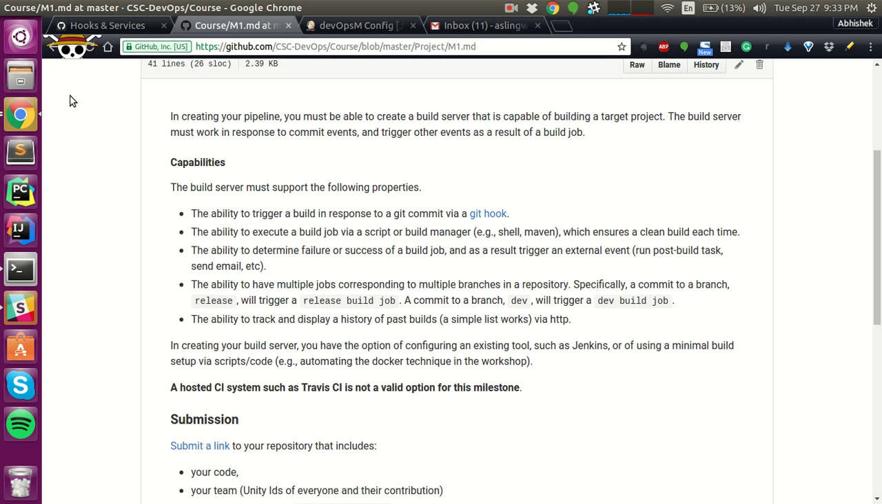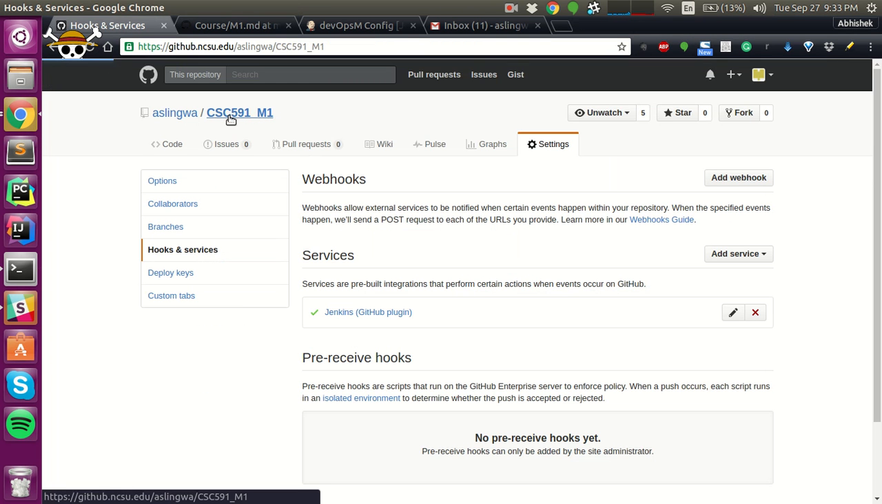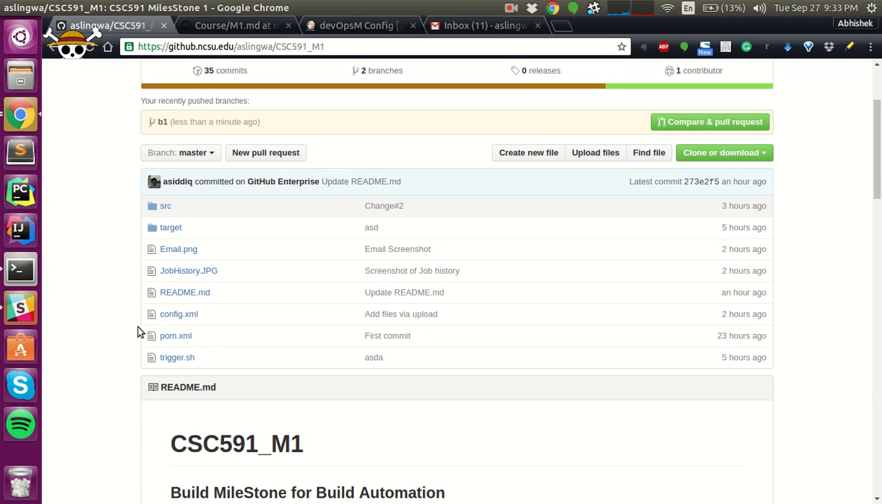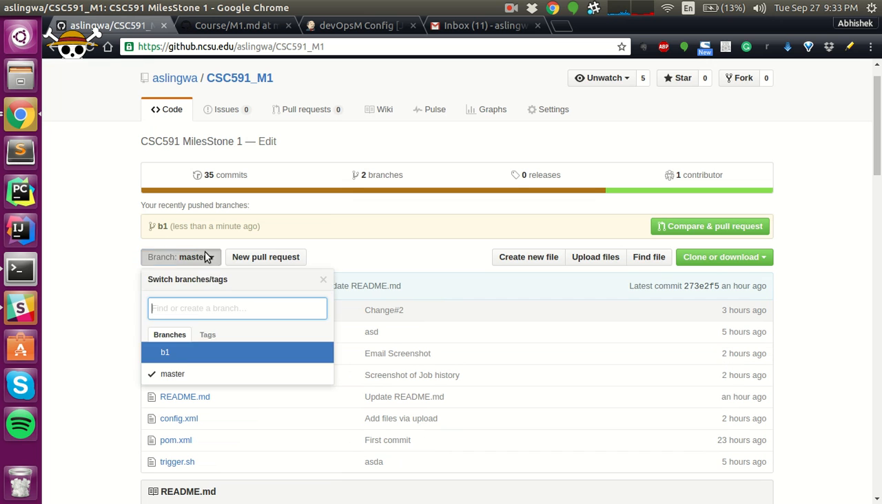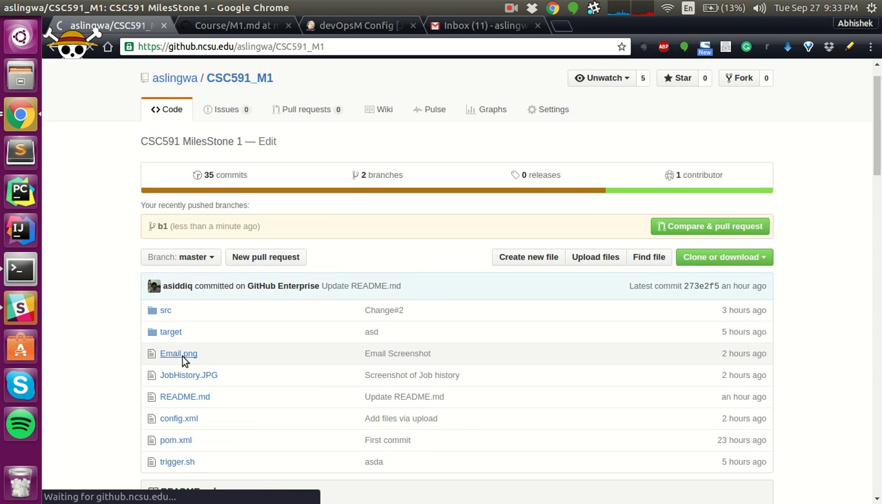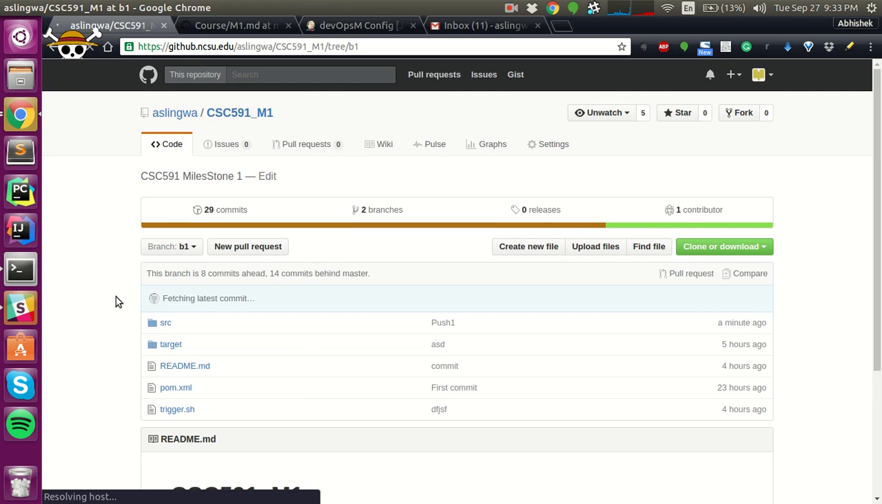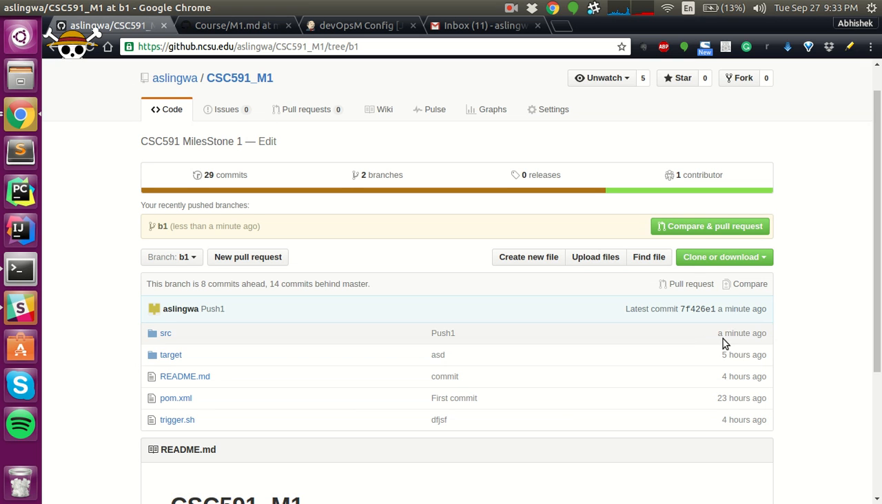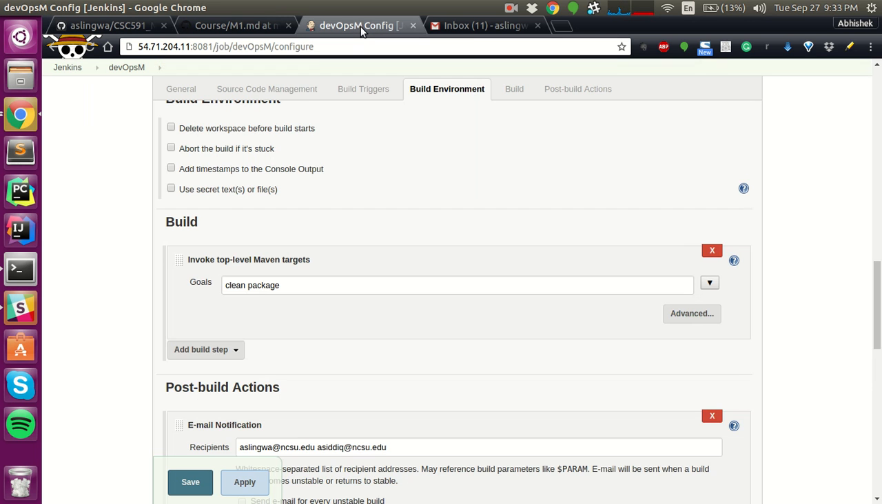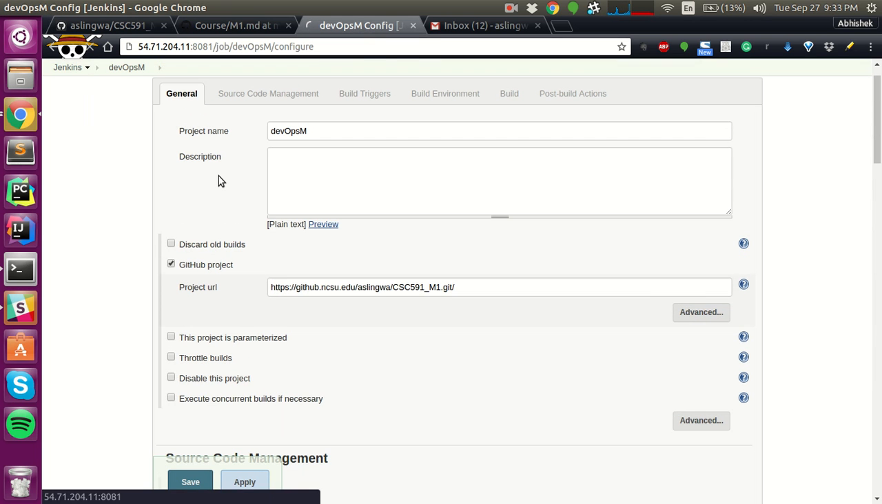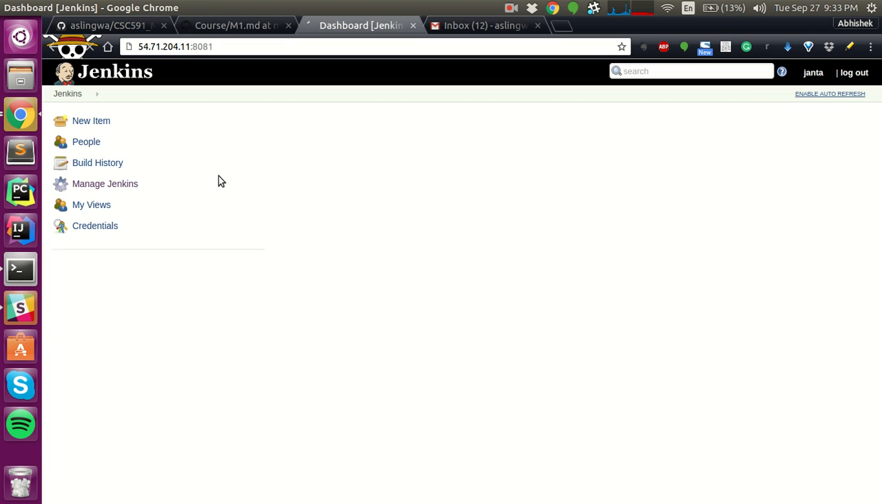I can confirm it from here. I'll go to my repo, and over here I will move to the branch where I pushed the data. Here you can see that the source code file I changed was updated a minute ago. As soon as I've pushed this, I should be able to see in Jenkins that it received some notification to build.